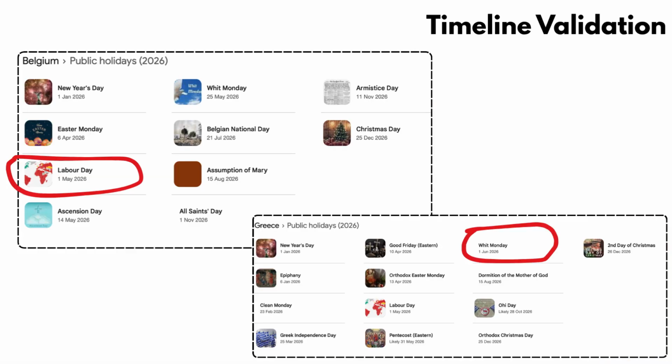Now, you know my rule. Always verify the AI. I did a spot check on the results, and the accuracy was spot on. It correctly identified the weekend dates, but more impressively, it accurately flagged the specific public holidays for Belgium and Greece. With the data integrity confirmed, we're ready for the next check.